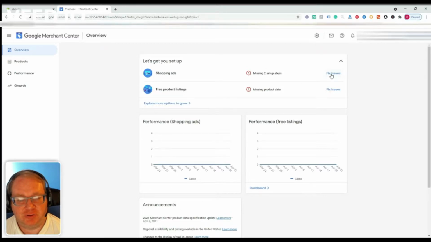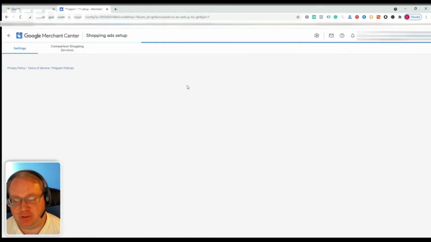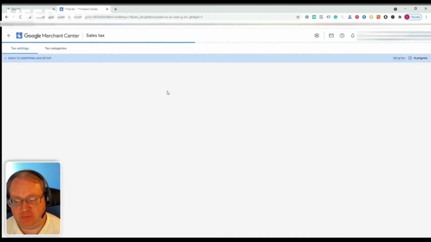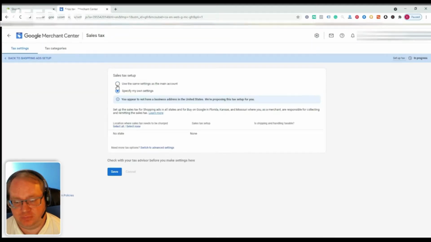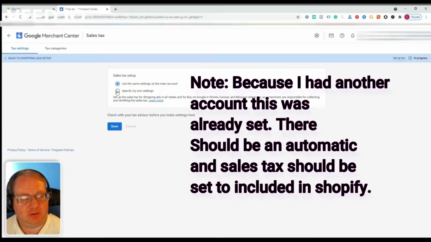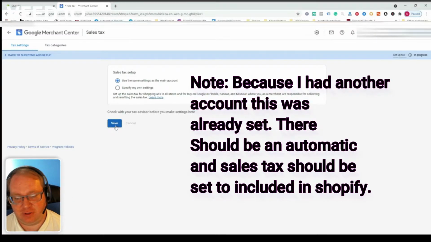We're now in the Merchant Center. It's asking us to fix issues to start our shopping ads. Okay. Of course, set up a tax. Use the same settings as the main account. I have a different account. Let's just specify my own as the main account here.